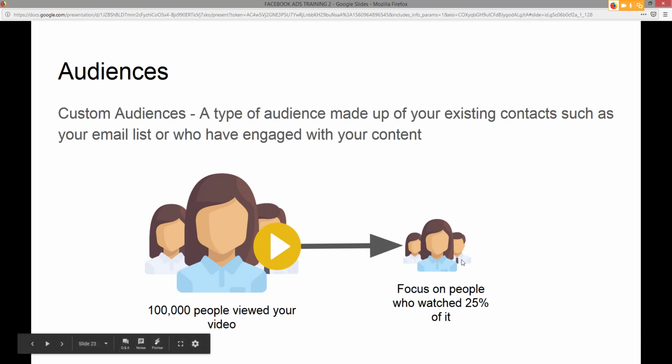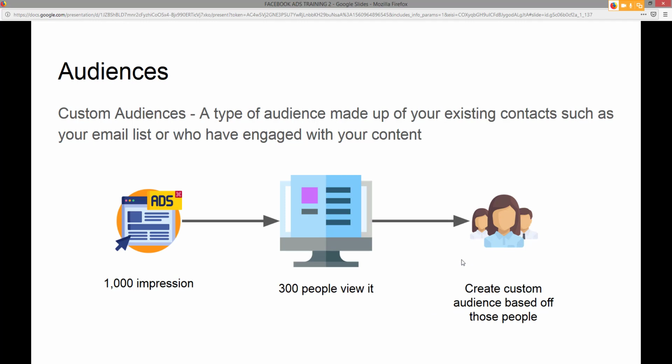We can focus the custom audience on people who watched 25% of it, 50% of it, or 75% of it, or even as little as 3 seconds or 5 seconds. Or if you're trying to get people onto your website or a blog post, say you get 1,000 impressions but 300 people actually go onto your website. You can create a custom audience based off those people who actually went to your blog.